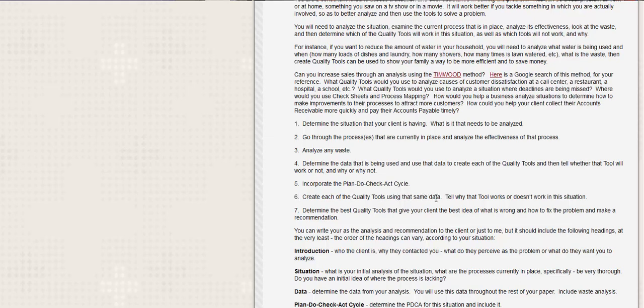Create each of the quality tools using that same data and then tell why that tool works or doesn't work. Determine the best tools that will give your client the best idea of what is wrong and how to fix it. You can write your analysis and recommendation to the client as a memo. I'm so sorry, allergies have kicked in. You can do it as a memo to the client. You can do it as a memo to me saying, Acme Products contacted us. Here's what I'm submitting, and, to the client.